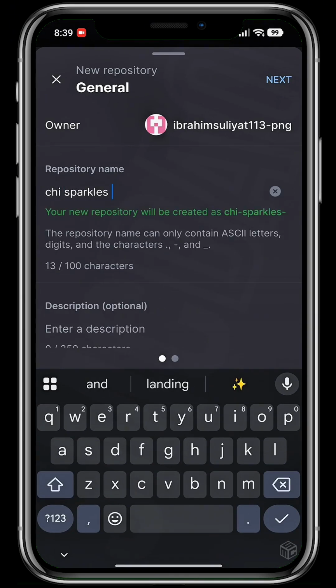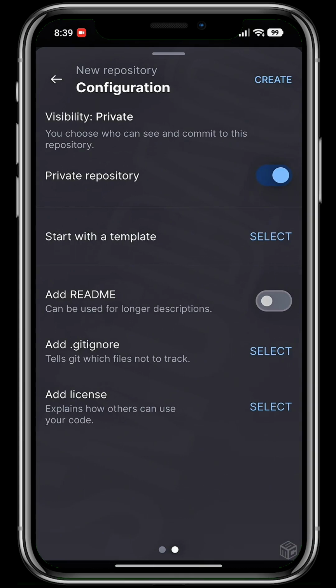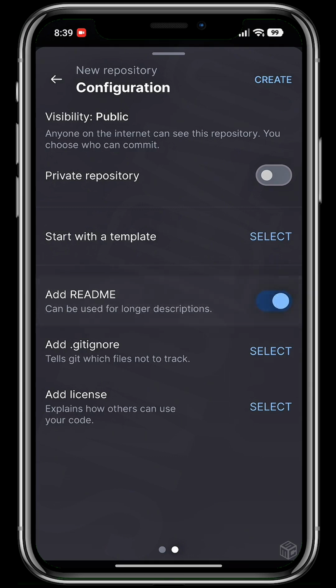Skip the description if you want. Tap next. Choose public. That means anyone can see your code. That's fine for what we are building. Tick the box that says add a readme file.